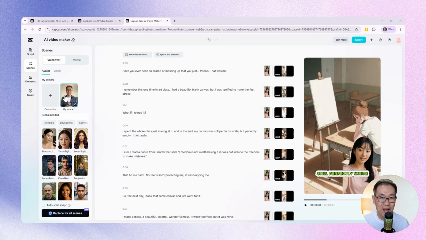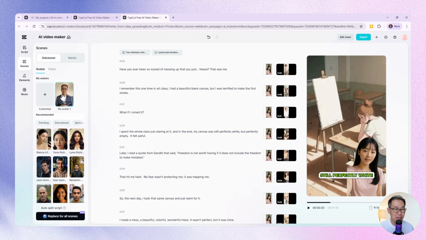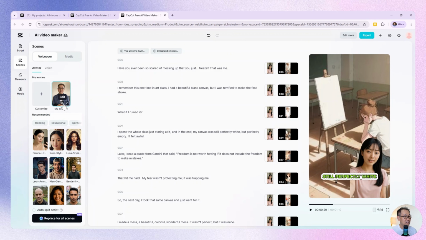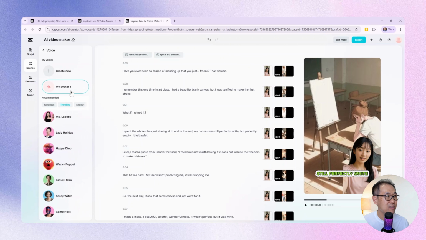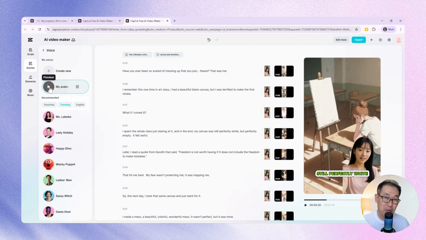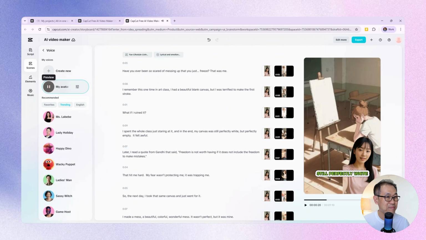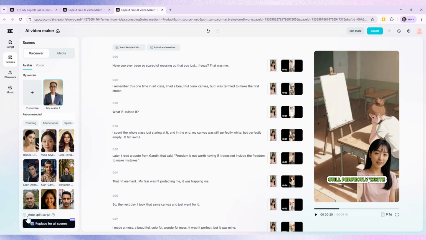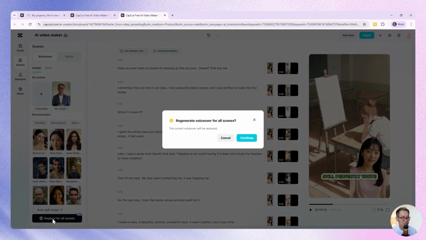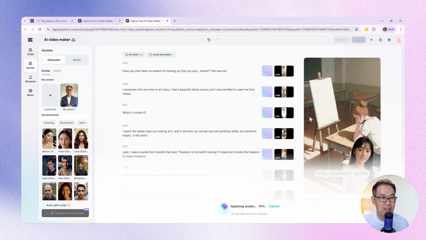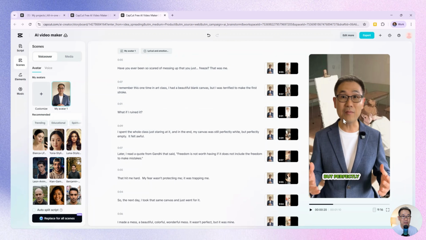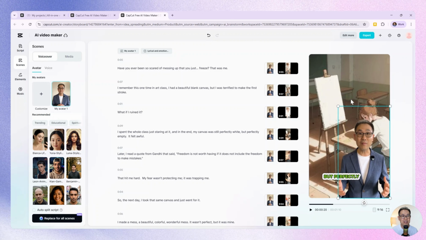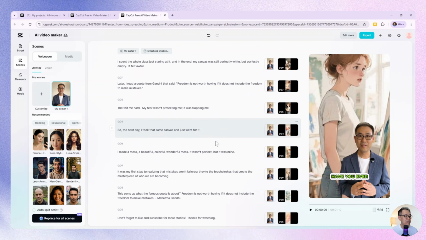And now my avatar is up, so I can do the same thing. I simply click on my avatar, make sure I click on edit, make sure there's no background. And in this case, I use my clone voice. I make sure the auto split script is off and I click on replace all scenes. And I should be replacing her with me and my clone voice. And there you go. So I just resize myself and start from the top and let's take a look.